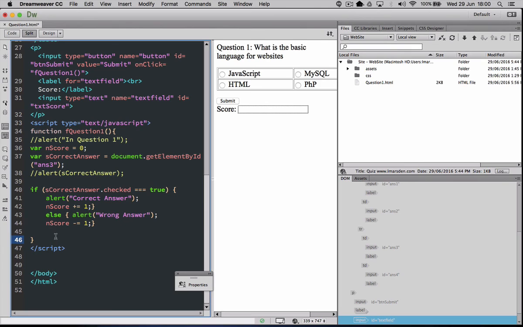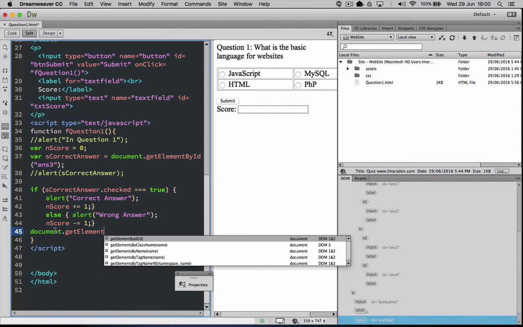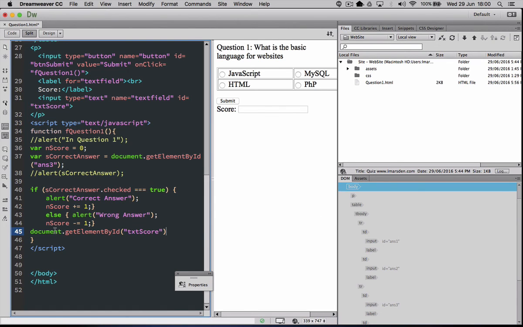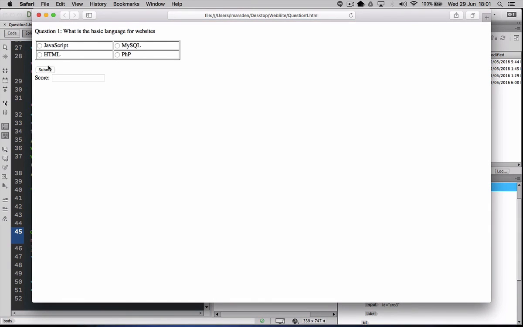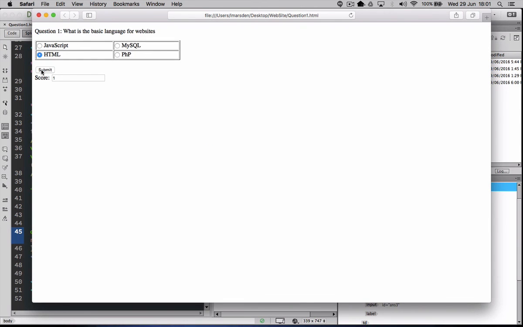We can actually say that document.getElementById, which ID we want, txtScore.value equals endScore, and we should be able to now save that and run this. So we select the correct one, submit, correct answer, we got a score of 1. So let's submit it again and get a score.